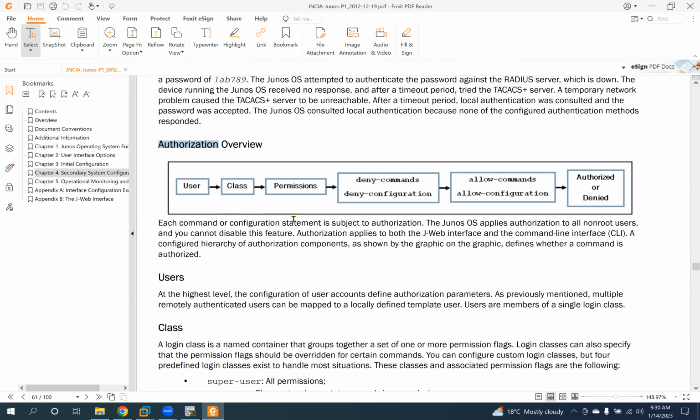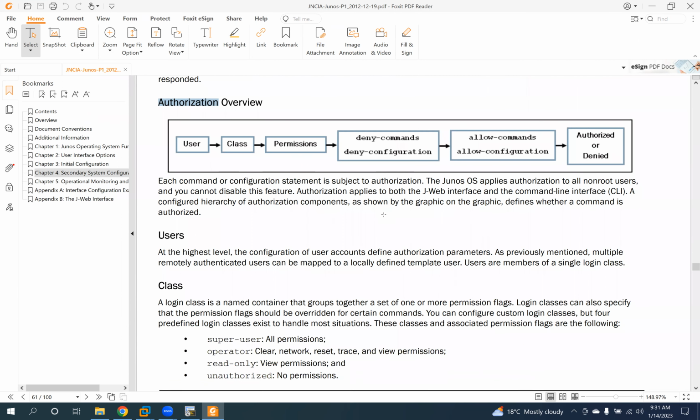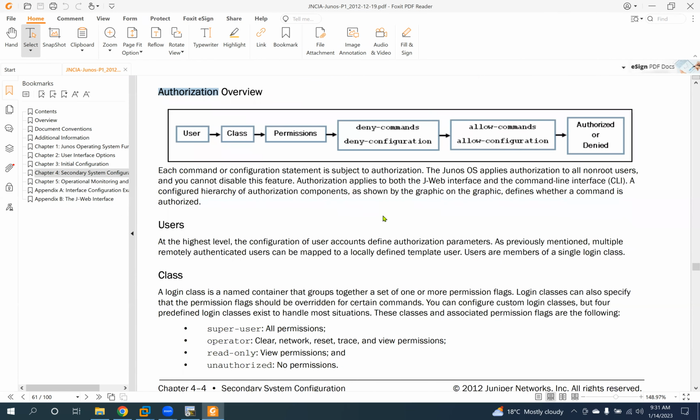So in authorization, we can permit a user certain commands or certain configuration. In both ways you can restrict a user: you can permit some configurations or partial configuration for one user or one group, as well as commands.